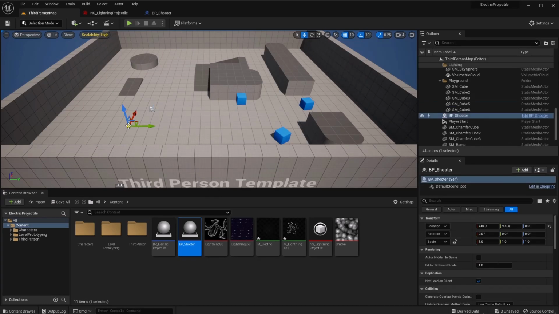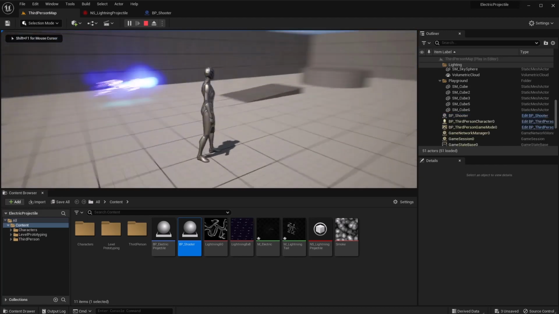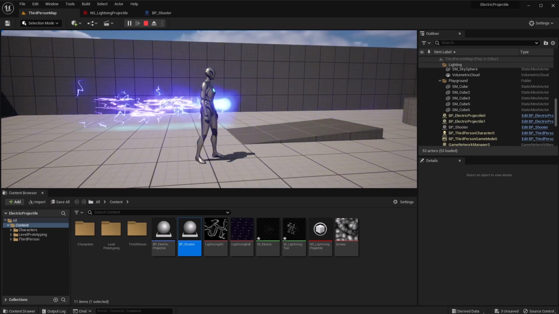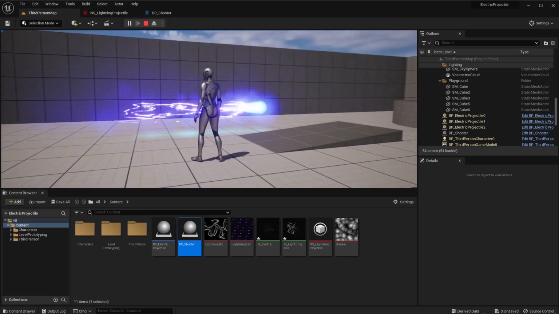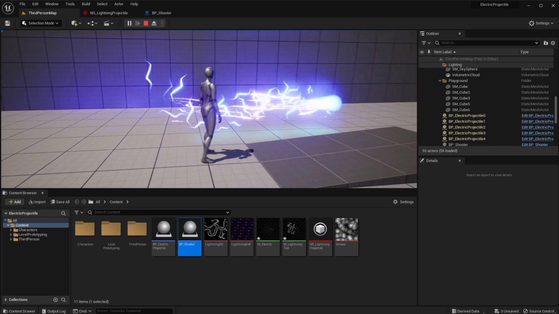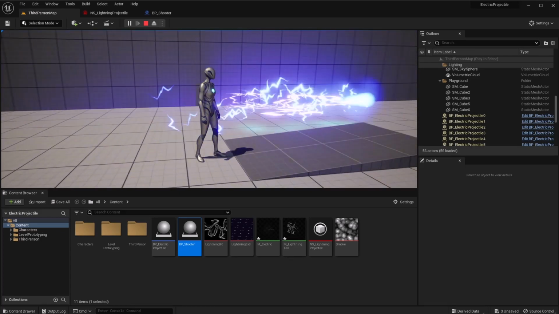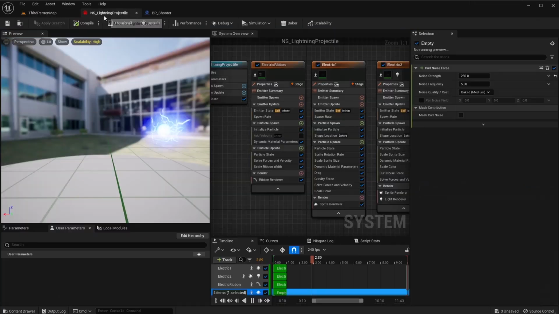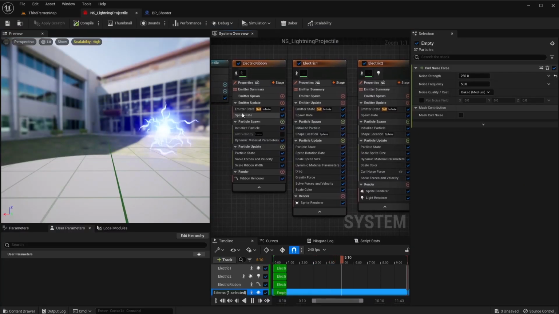Next, I'm just going to pull my shooter out here and go ahead and run this and see what it looks like. And there's our projectile. A lot of things you can change about this, the tail length or how far the electric's coming off the back. And to adjust those two, you'll come in here.